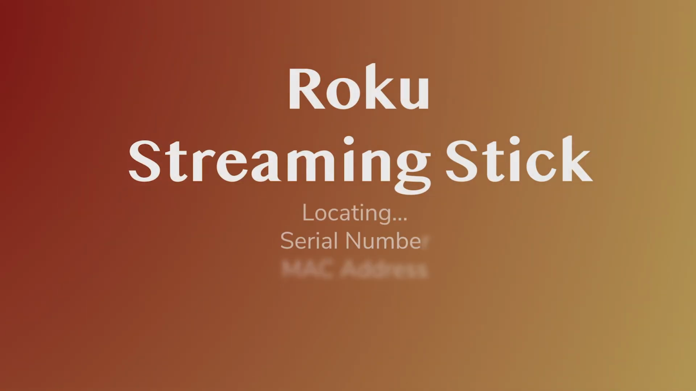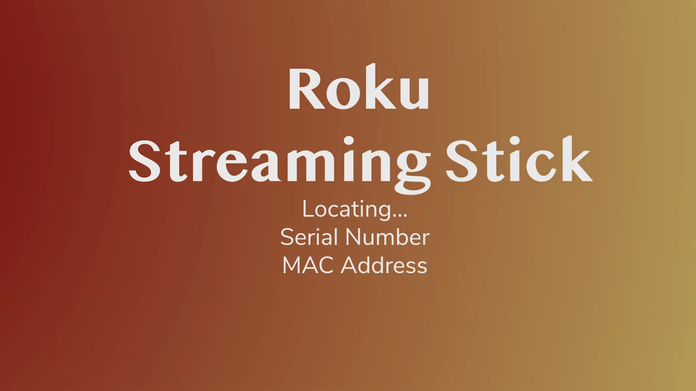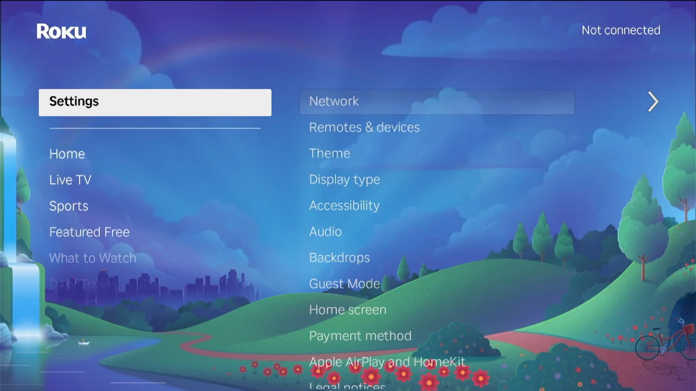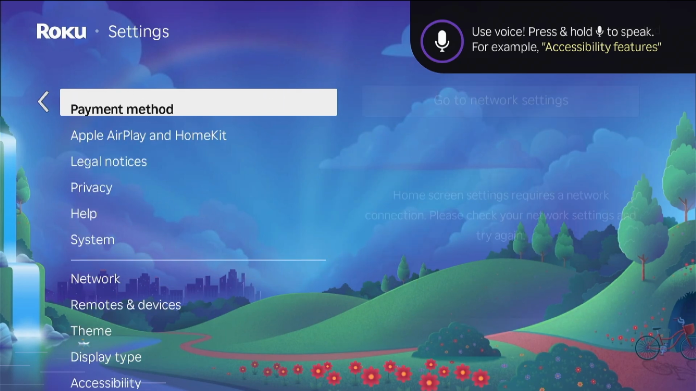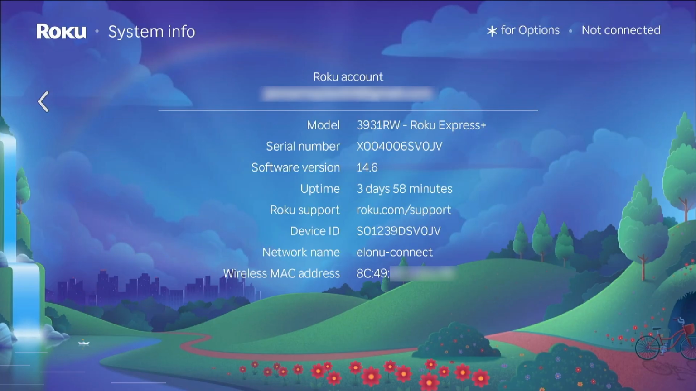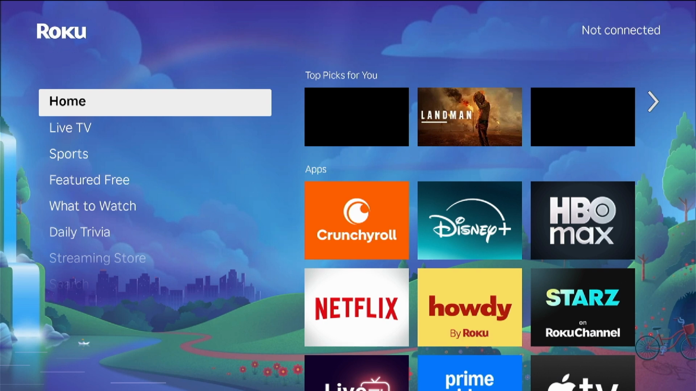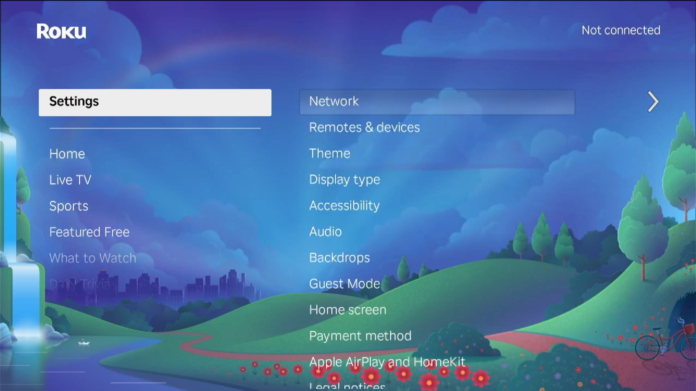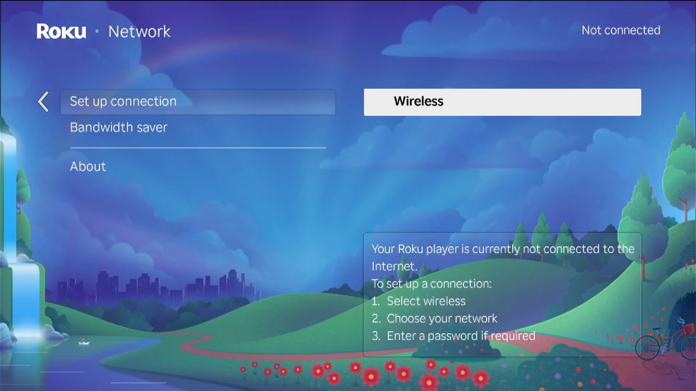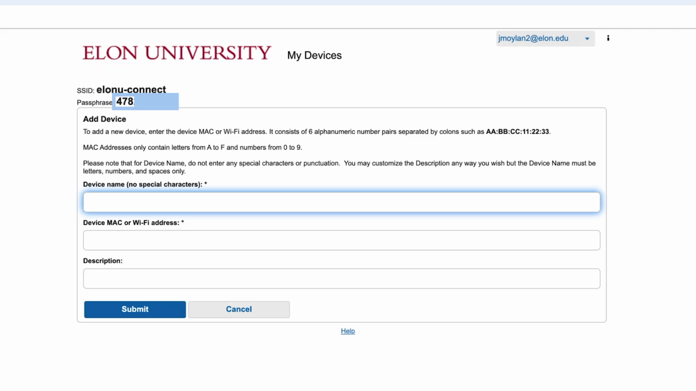If you're connecting a Roku streaming stick, follow these steps. To find the serial number and MAC address, scroll to Settings, select System, then About. To connect to the Wi-Fi, go to Settings, Network, About, Setup Connection, Wireless, and select elonu-connect. Enter your password located in the upper left of the My Devices portal. This is usually a code beginning with 478.